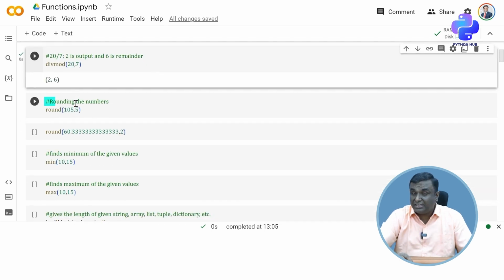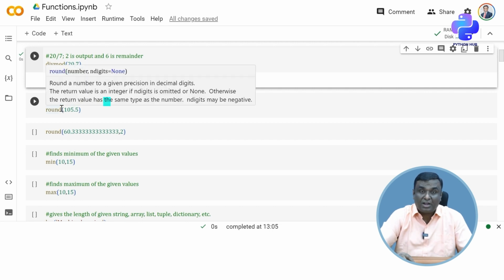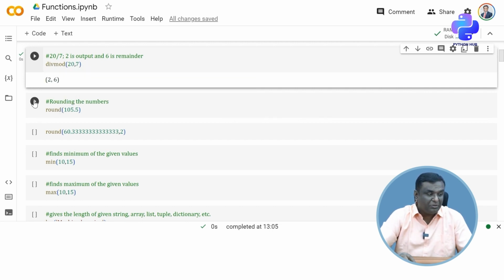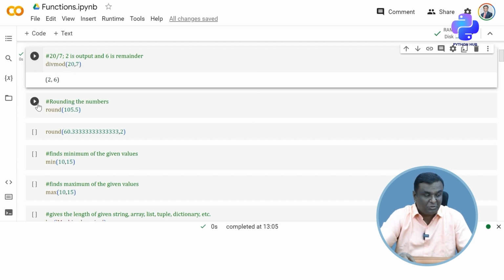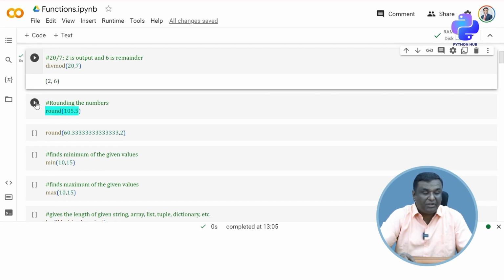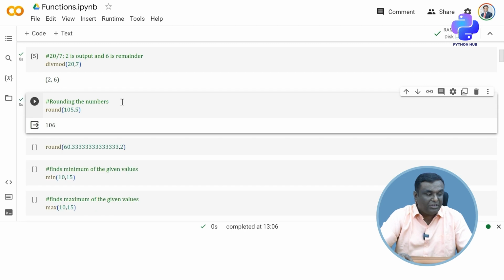Rounding numbers is another popular thing that we use across calculations. There is a built-in function round available, which you can use. Rounding a number to a given precision in decimal digits, you can say how many decimal digits you want to round it to. That is also possible. So round 105.5, when I execute this, I'm going to round it off to the nearest number. Anything from 0.5 and above gets rounded to the next one. So 106 is the answer.